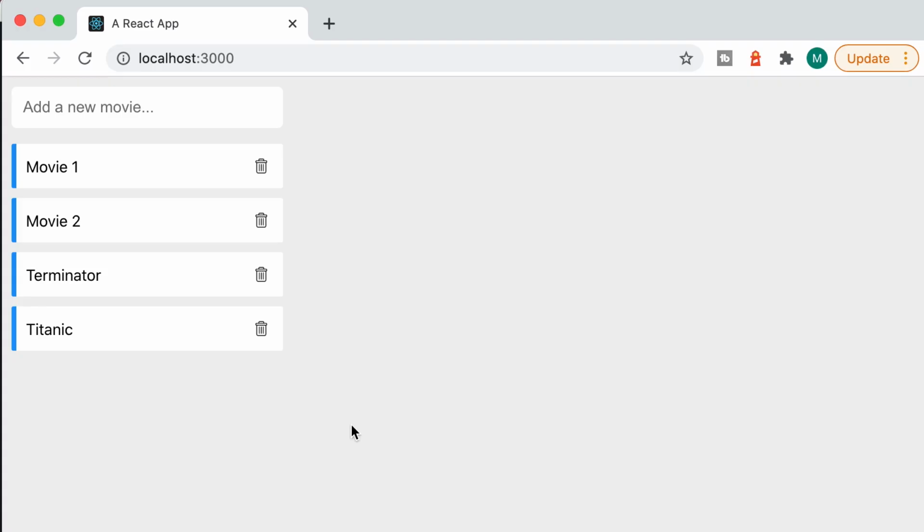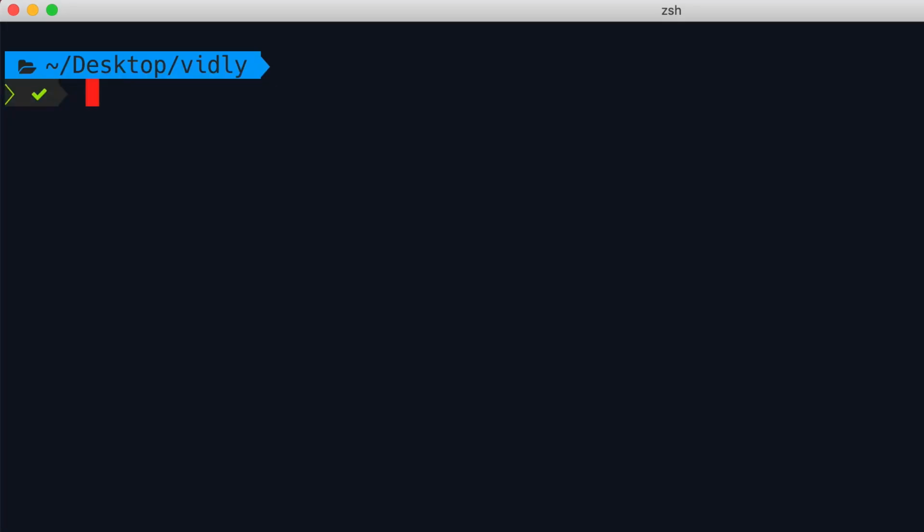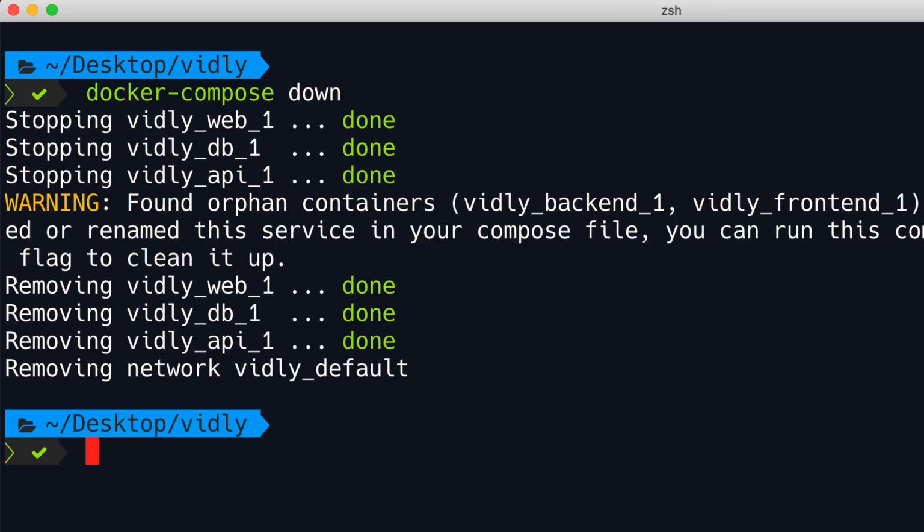Beautiful. Now, how do we take this down? Let's say we're done with this application and we want to free up resources. Back to the terminal, we type docker compose down. This will stop and remove these containers, but the images are still there. So next time we want to start the application, our application will start pretty quickly.